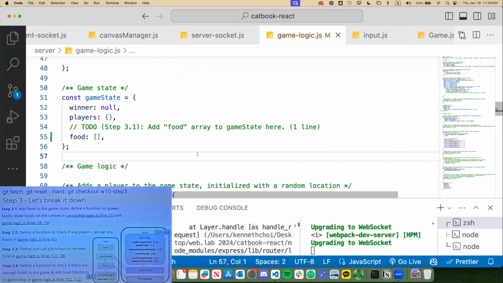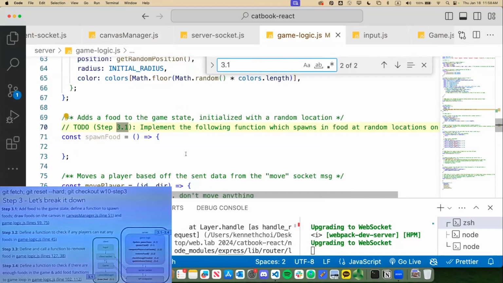So now once we've introduced this food array to our game state, we can go ahead and define the spawn food function, which will just spawn food whenever we want.